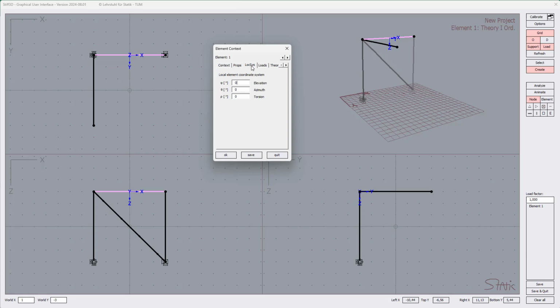Then we come to the local system. That refers exactly to this local element system. And you see we have three angles, which are the angles between the global coordinates, these here, and the orientation of the local x-axis. So we have the phi angle, which is the elevation angle from the xy plane. This one is parallel to the xy plane, that means phi is 0. So that one is perpendicular to phi, that means here we will have an angle of 90 degrees.